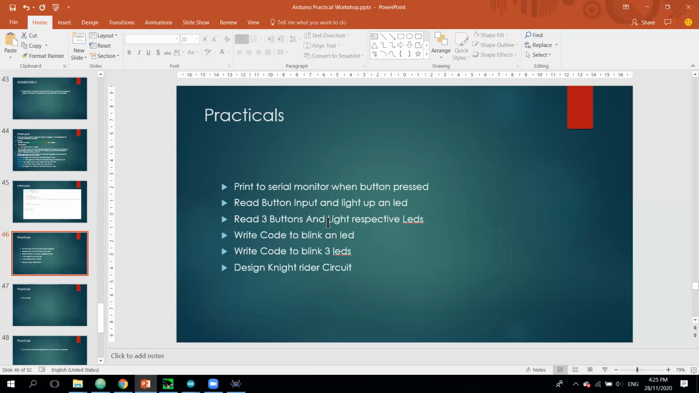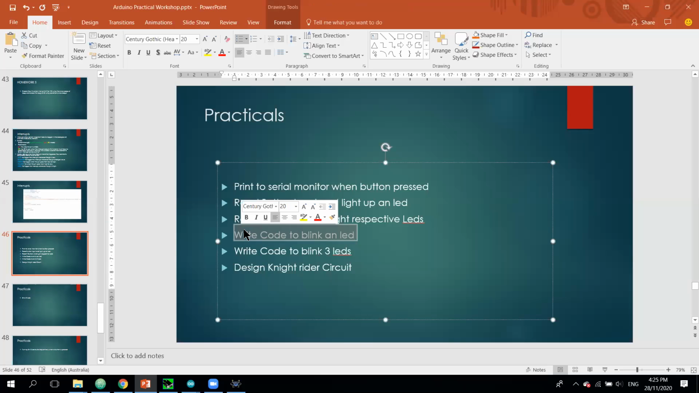You can see here we did this one, write the code to blink an LED. I think this one is very easy. This is a beginner example. That means if you are going to code in Arduino, all of you do this one: blink your LED on the Arduino board.